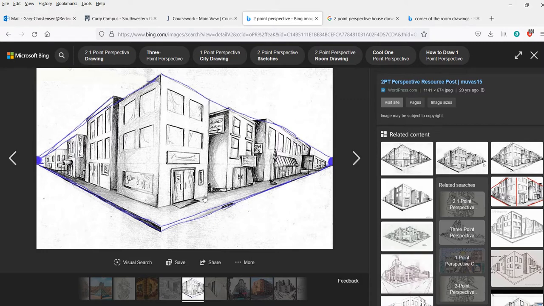Then you draw a vertical line on all these. This one's a little longer, that one's a little shorter, this one's maybe in the middle. You decide that. But all the tops and the bottoms, the floor, all go to that perspective point. And the sidewalk goes to the perspective point.